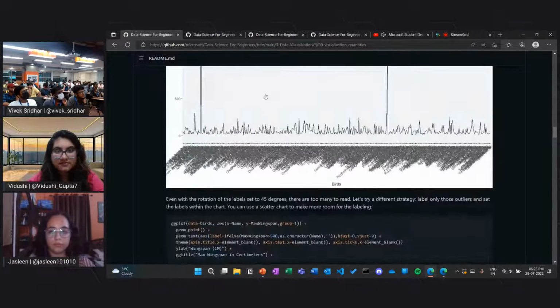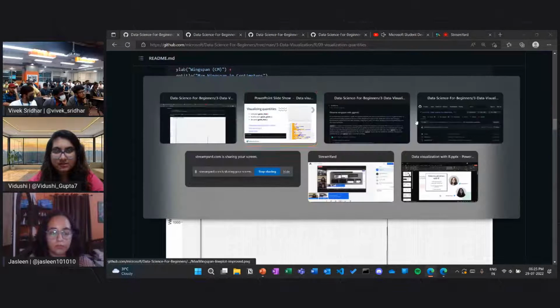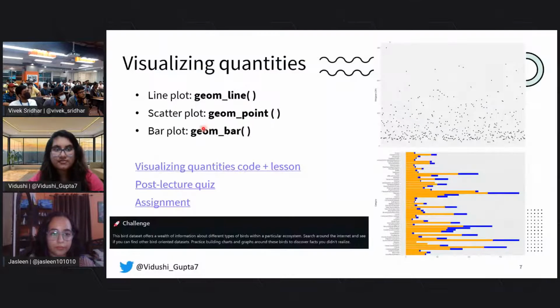So this was one of the charts, and all the other charts are going to be made in the very same manner. So for example, geom_point for a scatter plot and geom_bar for a bar plot. And then you can retain the rest of the qualities like the title of the chart, the X label, the Y label, and it goes on.